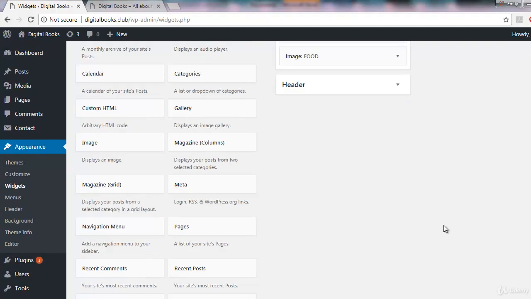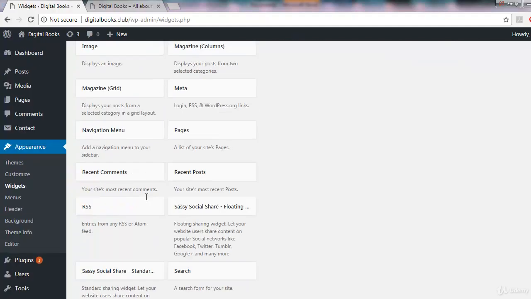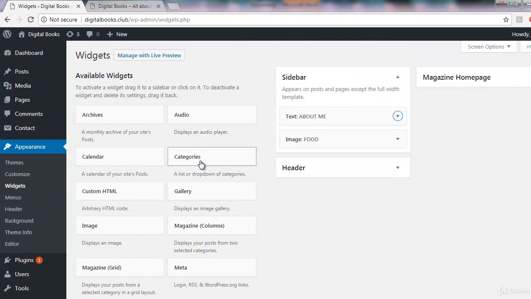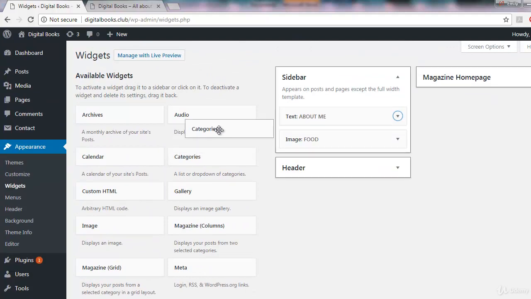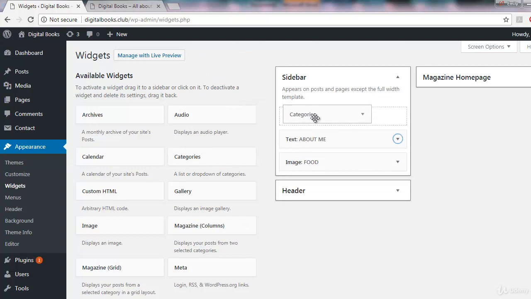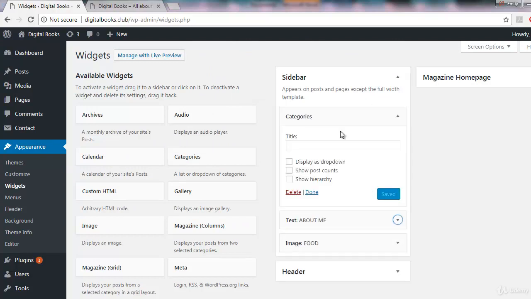There are many other widgets available here. We also have a categories widget. Let's drag it here on top, and we can choose to display it as a drop down, and we can also show the post count. Let's title this Categories, and then we can choose to display as drop down or not. Right now let's leave this box unchecked, click show post counts and click save.